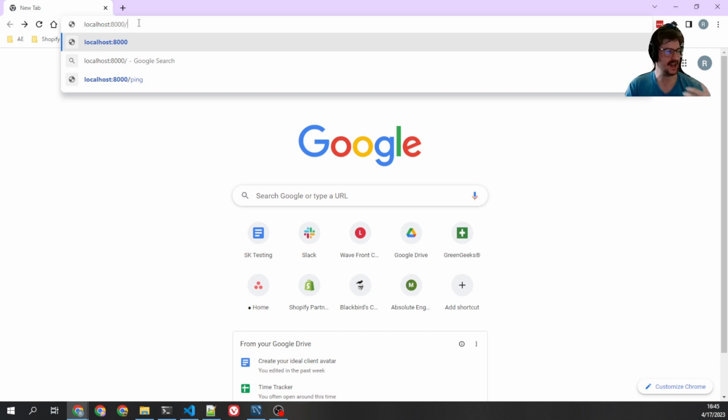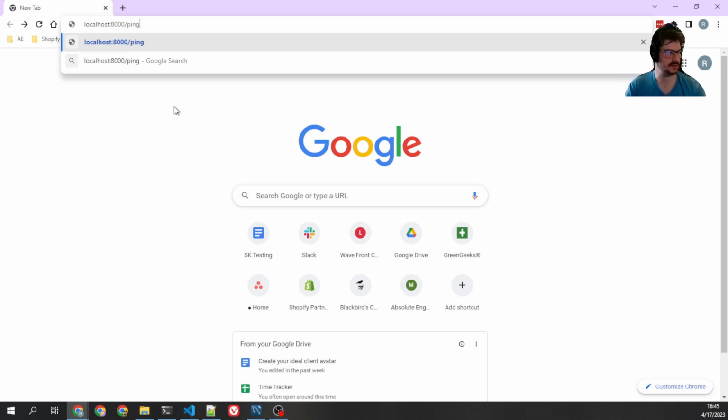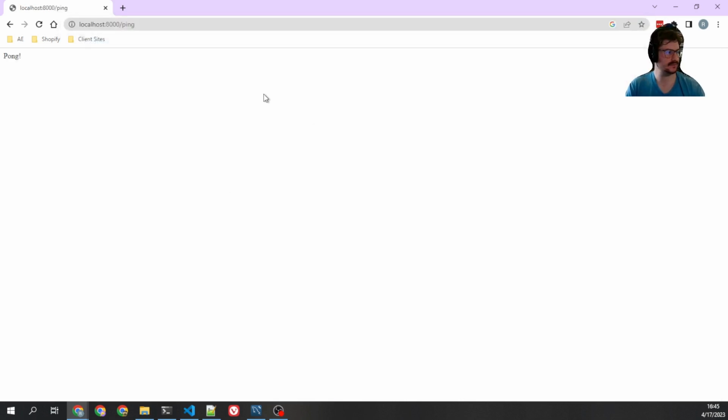Then I'm going to put a slash. The slash says, hey, now that I've gotten to the right program, the slash decides what route I want to hit. Now remember, we created our route to be /ping. So I'm going to put /ping in here. And as soon as I press enter, this data is going to be sent to the web server that we just created, and it's going to send that Pong back to us. And there you can see, there's our Pong.